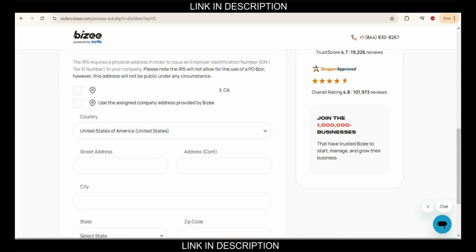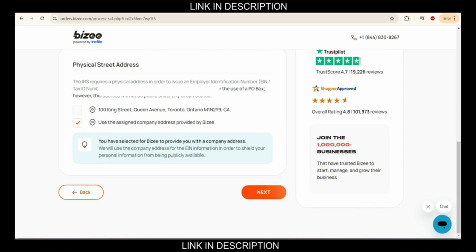Then come down. For the IRS, they require a physical address. Here you're seeing two options. One is the Canadian address which I had entered, and the other one is the address which was provided by this company. So I will be selecting the address provided by this company. Once I select that, click next.